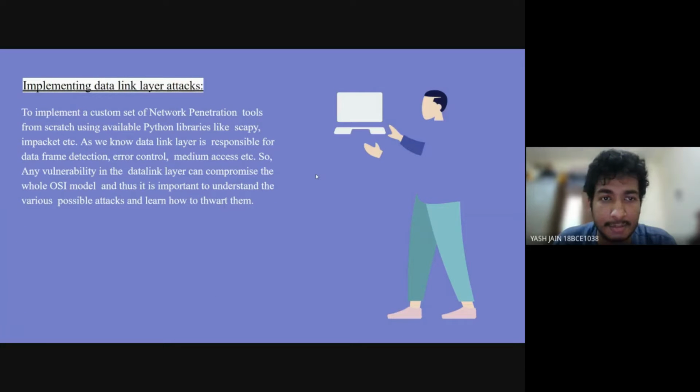Ma'am, the next module that we have implemented as a part of the toolkit is implementing data link layer attacks. In this we have implemented two attacks. The first one is the address resolution protocol, that is ARP attack, and the next one is the DHCP attack. For implementing these data link layer attacks, we have used Python libraries like Scapy, Impacket, etc.